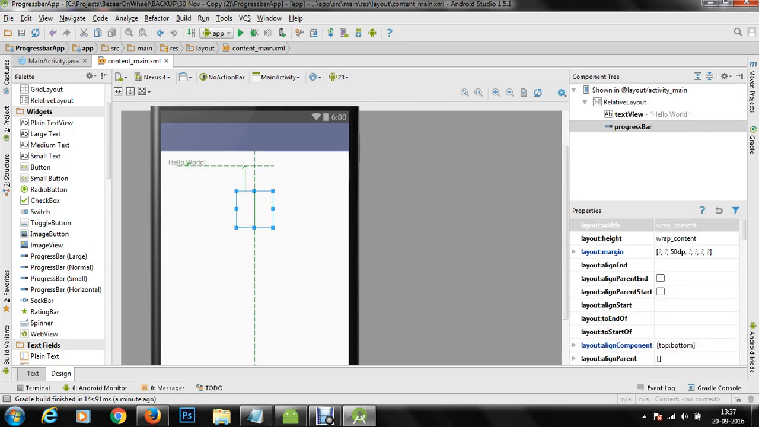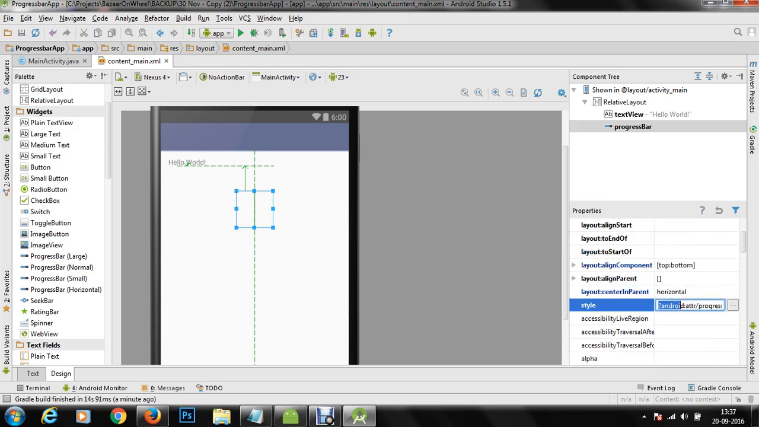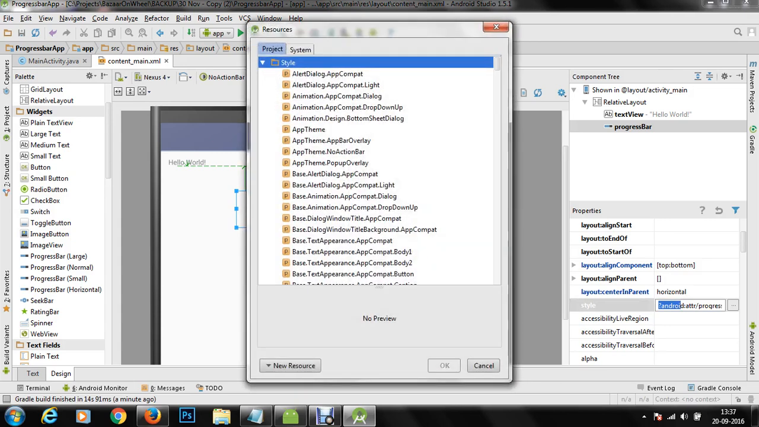And as soon as the progress bar has been created here, what you can do is you can set the style information about the progress bar. Within the style you can see that we have the default progress bar selected. You can simply go here and you can select different kinds of styles for the bar.